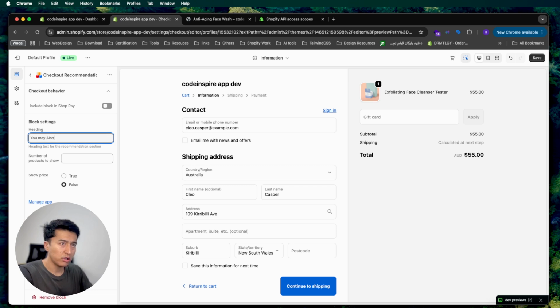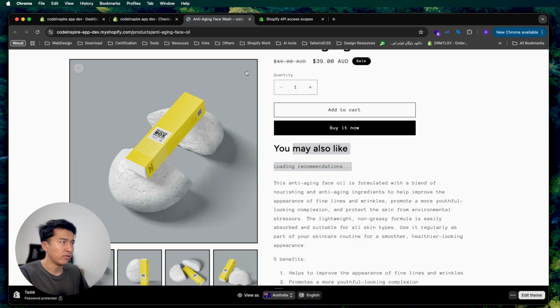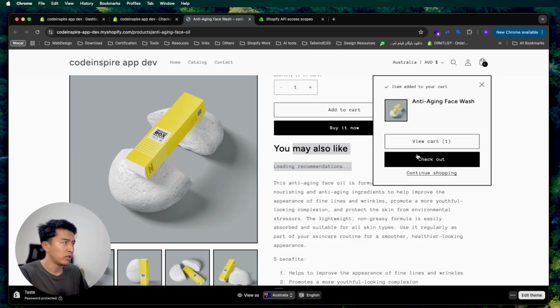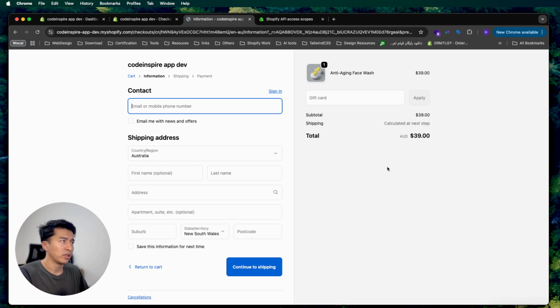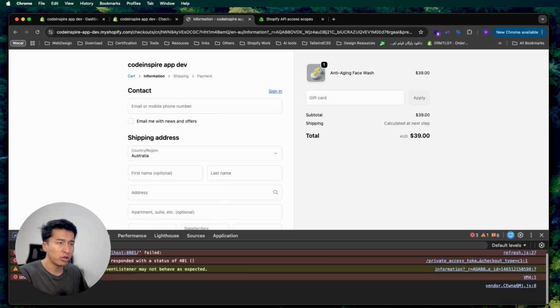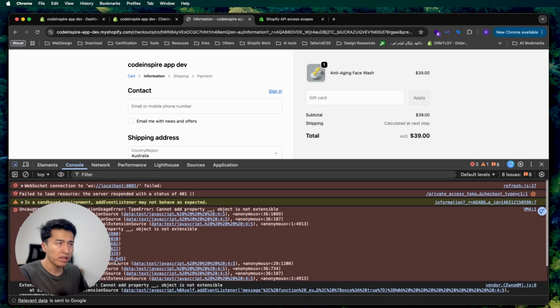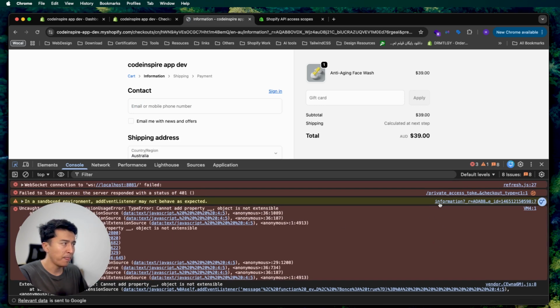You may also like, show the price true, and the number of products, let's render 3 products. Again, this one is checkout extension. If I go to checkout, let's see if this is working or not. Let's check out. Okay, this is not loading, but if you open the console, you should see the error that why this extension is probably not working. It is probably because of the proxy, which again I modified, and it is not working.